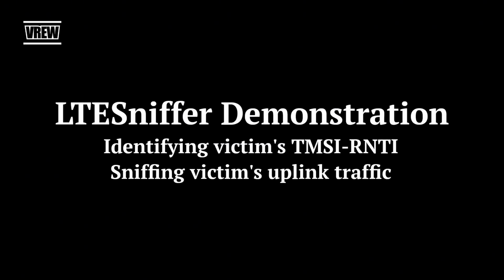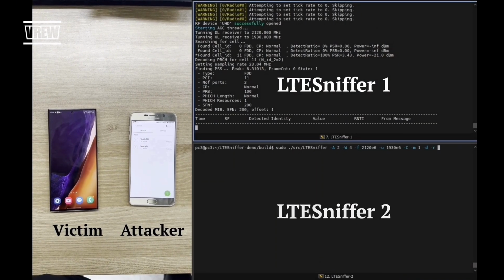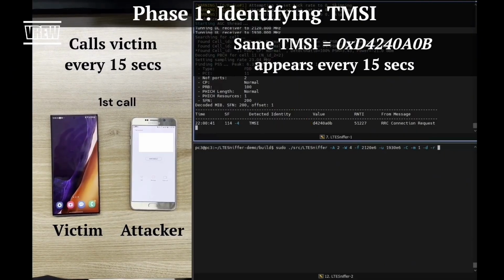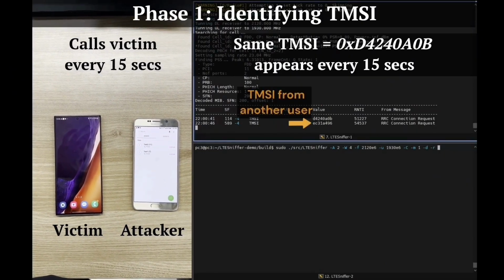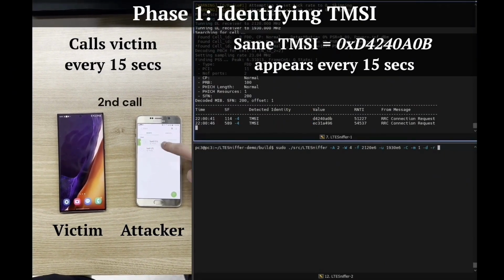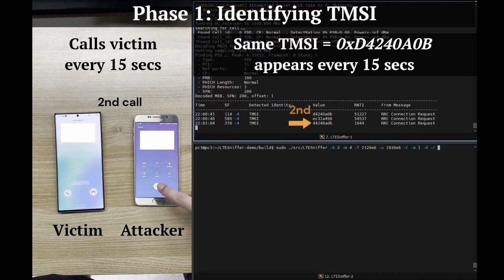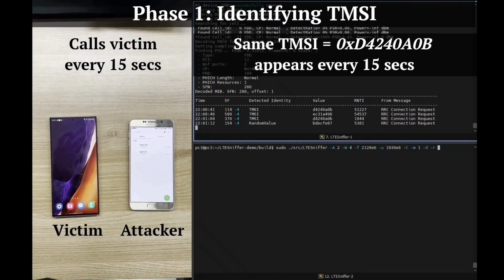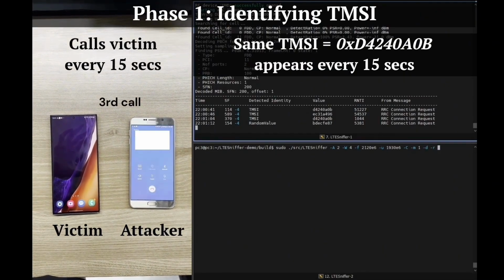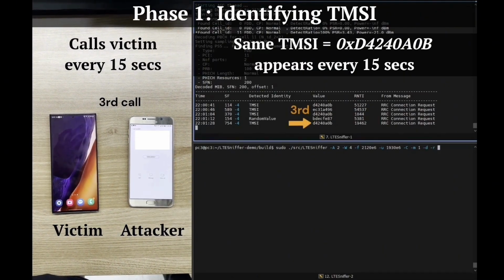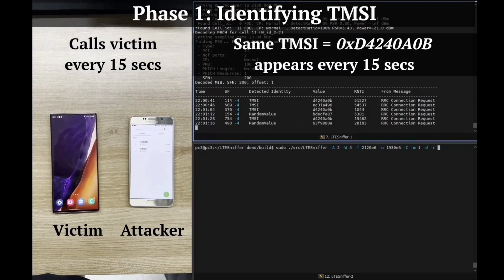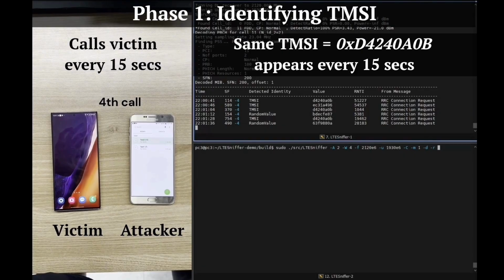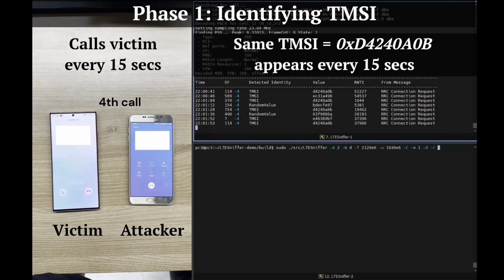This video demonstrates LTE sniffer, an open-source tool for sniffing LTE uplink traffic, presented at WiSec 2023. Phase 1. To identify the victim's TMSI, the attacker places multiple calls every 15 seconds to trigger paging messages. By observing the recurring TMSI value across these calls, the attacker uniquely identifies the victim's temporary identity.